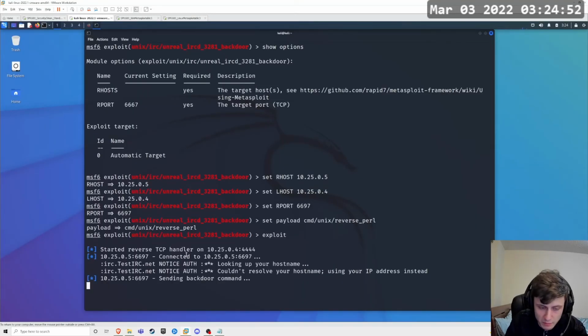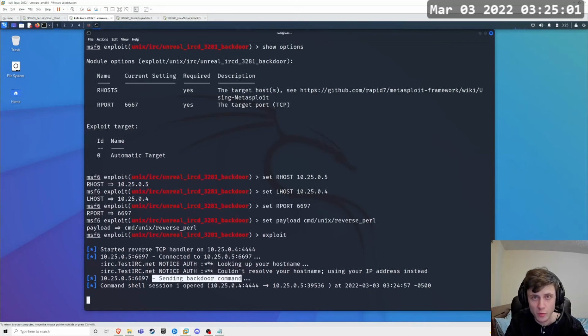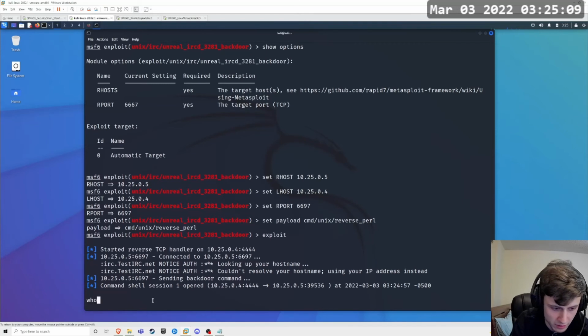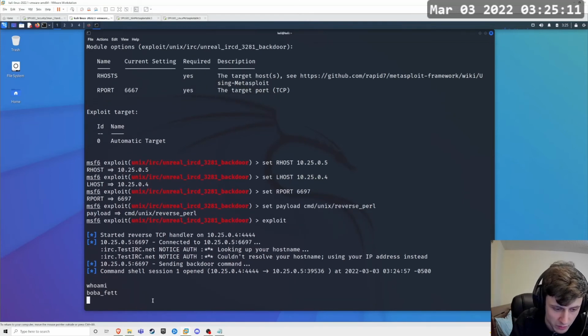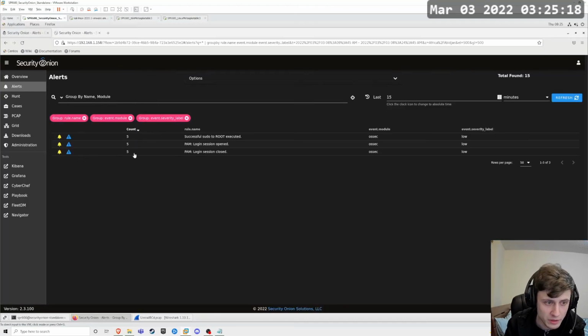Here we can see in our previous traffic that it's trying to look up our host name, but it couldn't, and is using the IP address instead. Here is where it sent the backer, which we saw before with the Perl. At this point, the command shell has been opened, and this is where it would say that you are not registered. And we can see here we have a shell, and we can run whoami, id, etc. Now that the attack has been performed, we're going to see it on Security Onion.